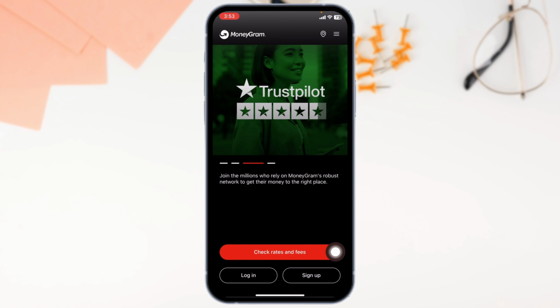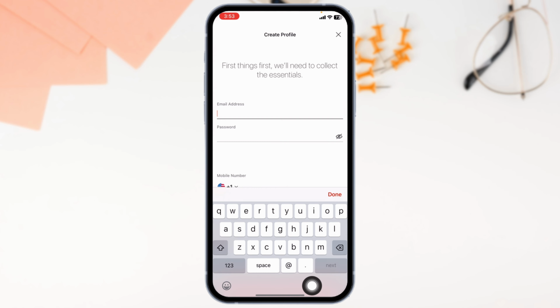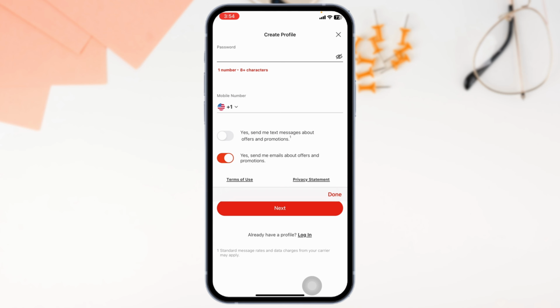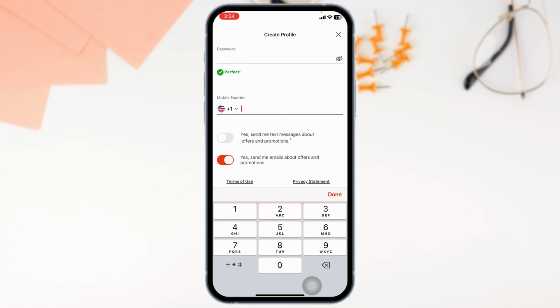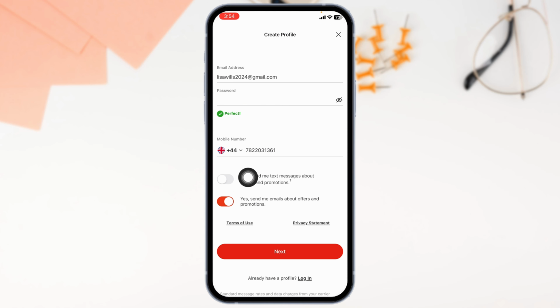Click on the option Sign Up. Now you have to provide these details to create your account. First up, type in the email address, then generate a password for your account. Then click on this drop down and select your country. Then type in your phone number.